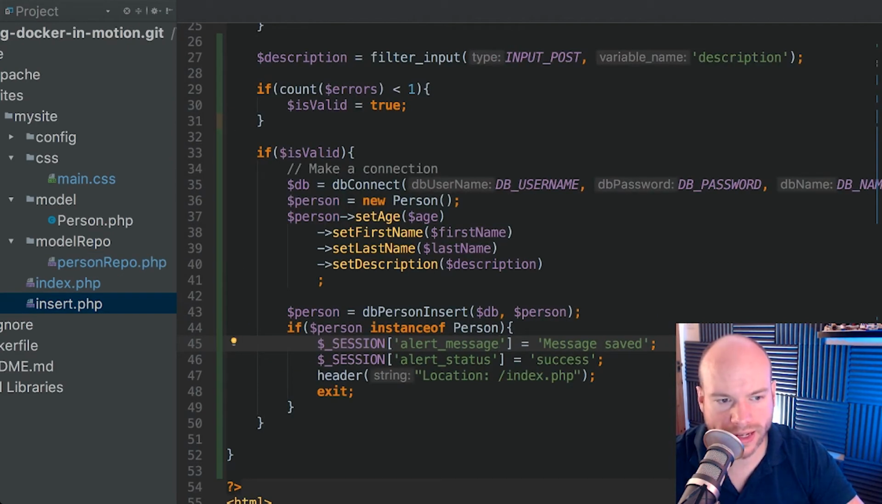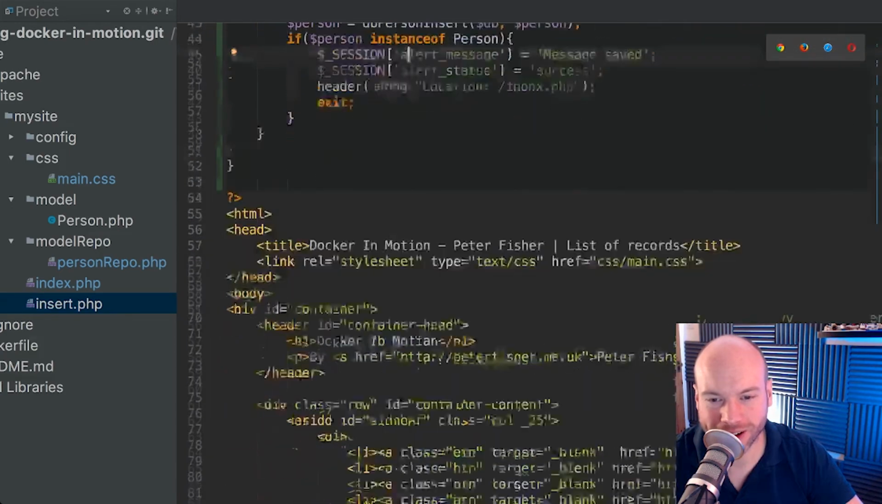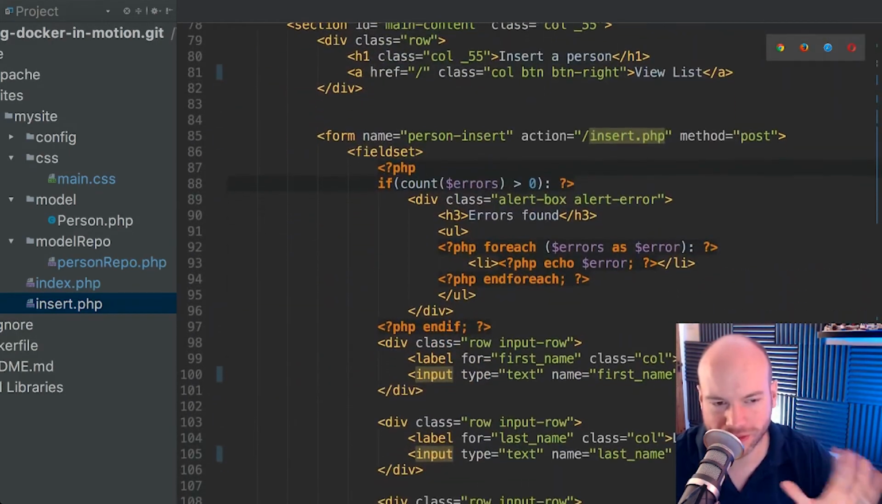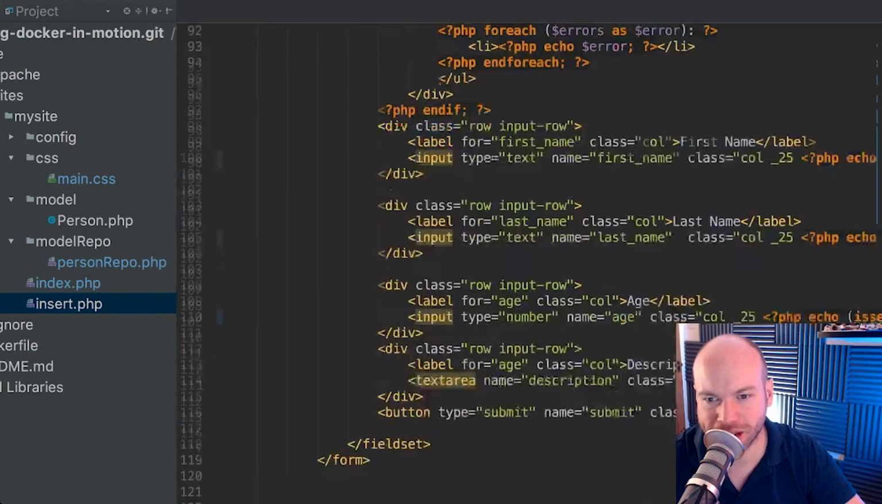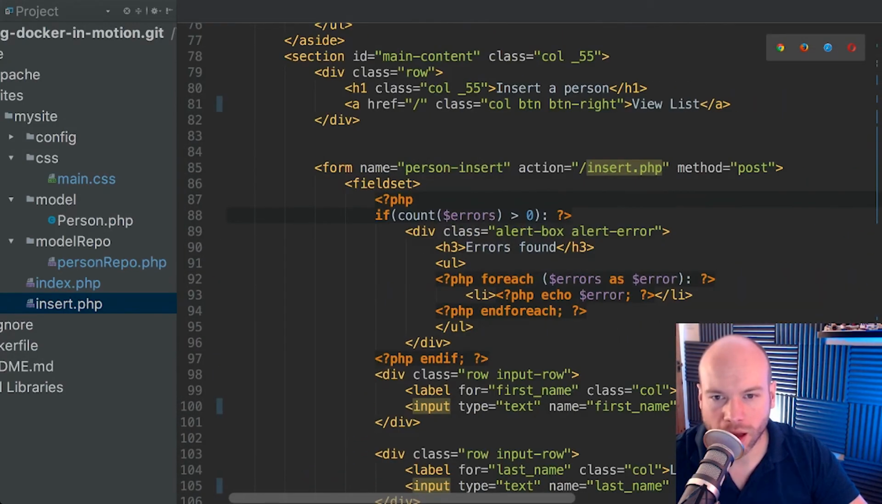So that is something that I would just like to say. Please don't go, oh, this is a good way of creating a form. This is just me throwing some things together for an example. Right, so let's do an insert.